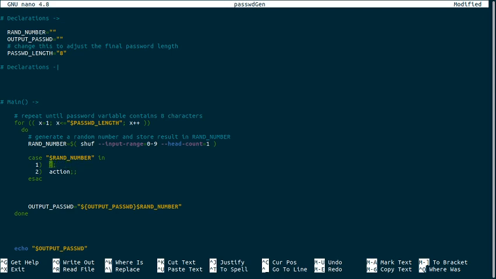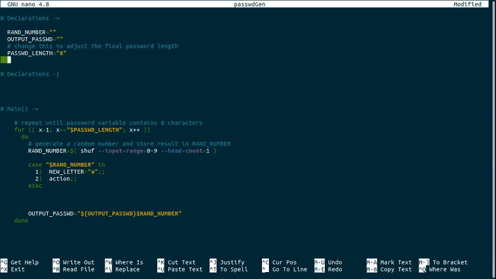And what we're going to do here is we need to take some variable and assign it a letter, for example, A. So let's call this variable new letter. Again, go up here, put that in.